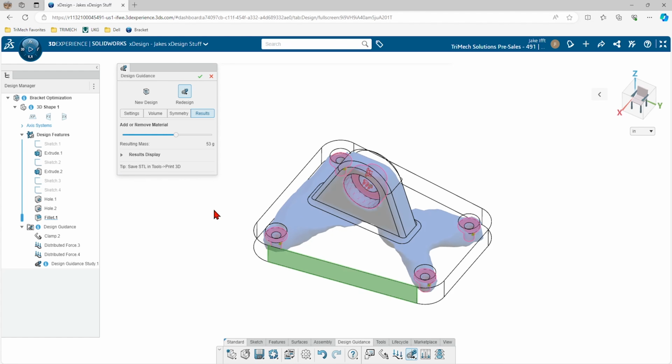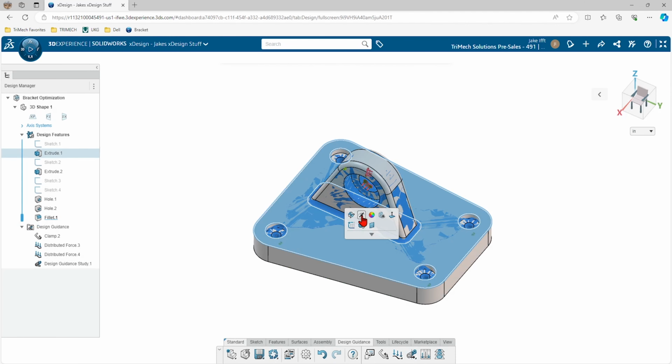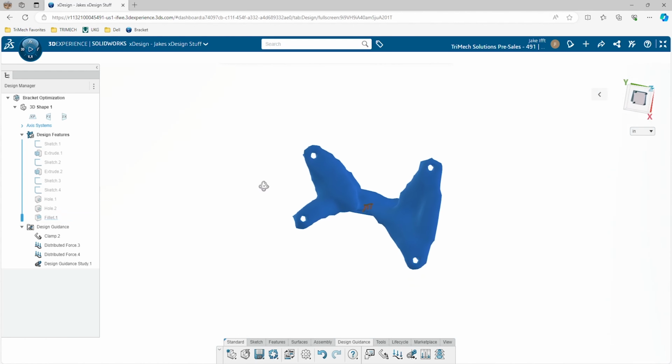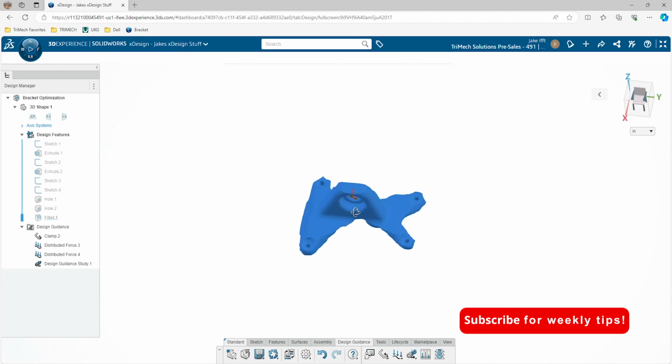All right, so it looks like it's done now. I can hit the green check, and we can hide the initial body to take a look at what it left behind. You can see we didn't really need all of that bracket the first time.